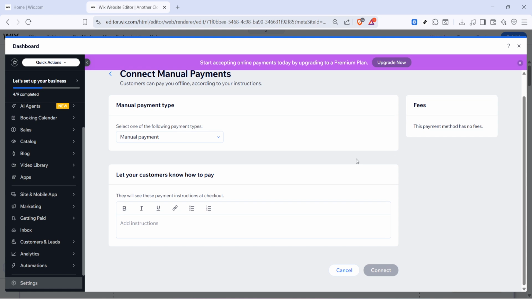Type clear, step-by-step guidance on exactly how they should pay. For example, specify the method you accept, any account or payee details they need, what reference to use so you can match their payment to the order, the time window you'll hold items before canceling unpaid orders, and how you'll confirm once the payment is received. Keep this concise, professional, and easy to follow.